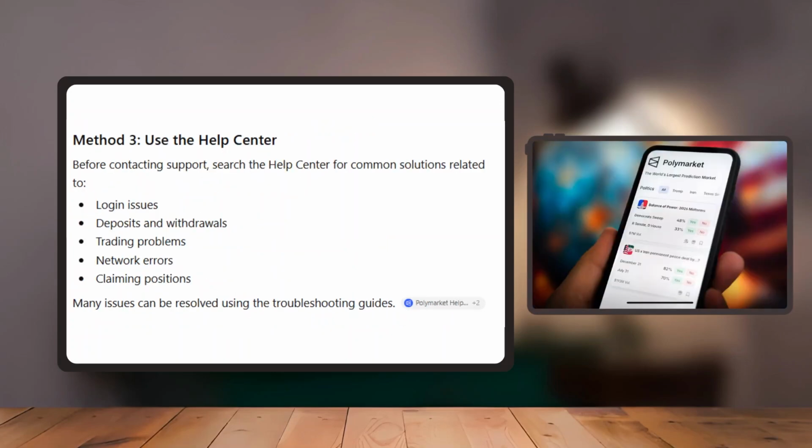Another method is to use the Help Center. Before contacting support, search the Help Center for common solutions related to login issues, deposits and withdrawals, trading problems, network errors, and claiming positions. Many issues can be resolved using these troubleshooting guides.